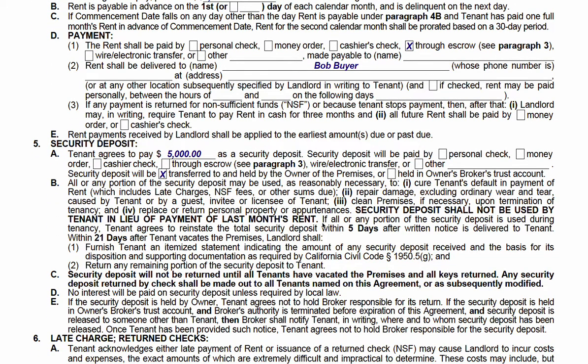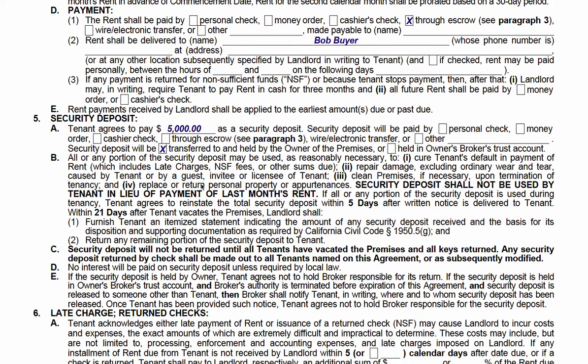I mean, you can write in anywhere, escrow to hold on to X number of dollars or the entire amount of the deposit plus the lease term. But the problem is escrow can't release it to the buyer slash landlord unless both parties agree. So it's important to check this box, transferred to and held by the owner of premises. So you'll want to check through escrow and then down here, transferred.